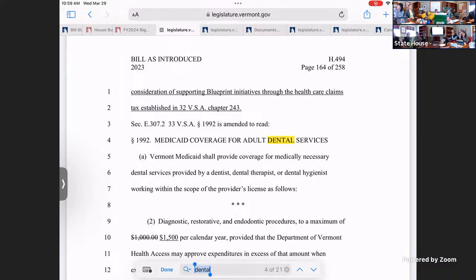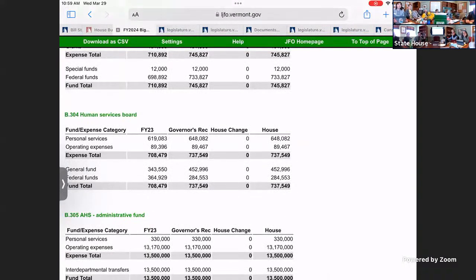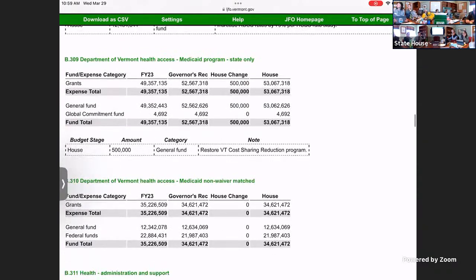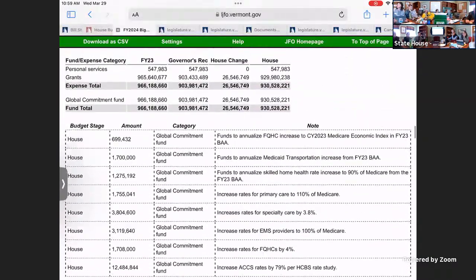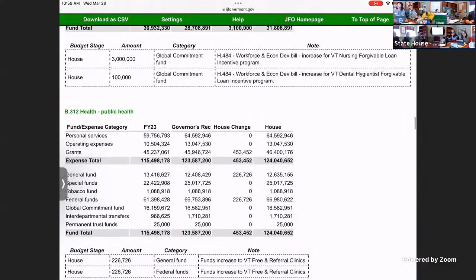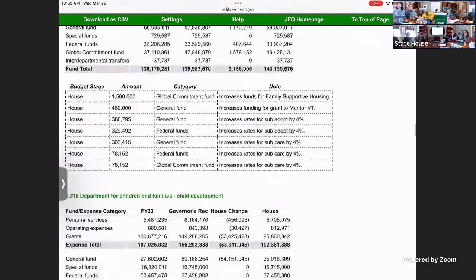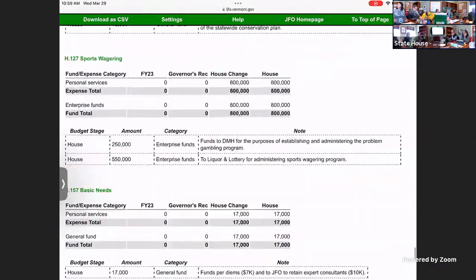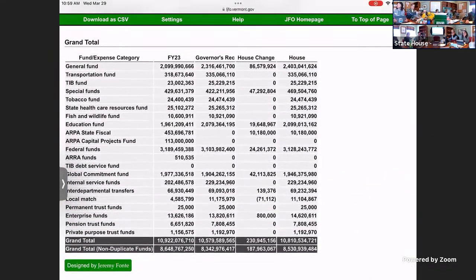Leslie? Well, let's say I wanted to know what the difference is between the governor's budget and the House budget, as a whole. Yeah, so you could look at the web report. I'm on the web report. It would be all the way at the bottom, but there's usually a grand total. I see grand total, and there's a difference. I see. Got it. Thank you.